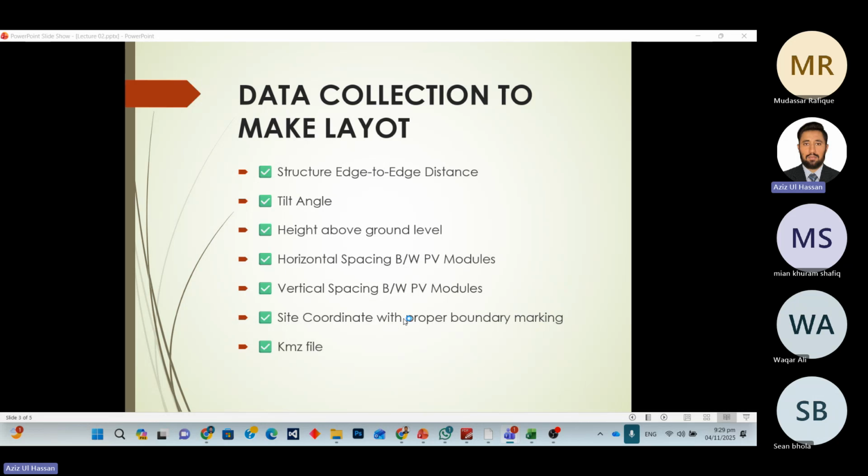And then the site coordinates with the proper boundary. Because if you don't have any coordinates of the site and the proper boundary of the structure, there are two options. One is that when we are installing the solar power plant on a rooftop, and we are conducting the survey, we will analyze and check the heights, the coordinates, the shadow objects on the buildings. We will analyze them ourselves and make the layout.